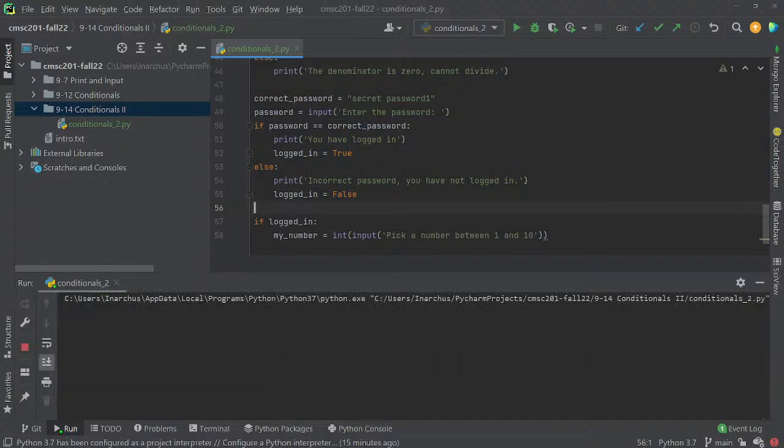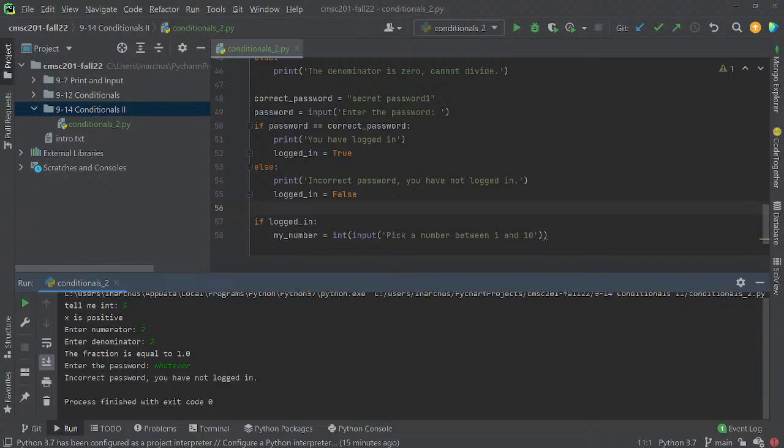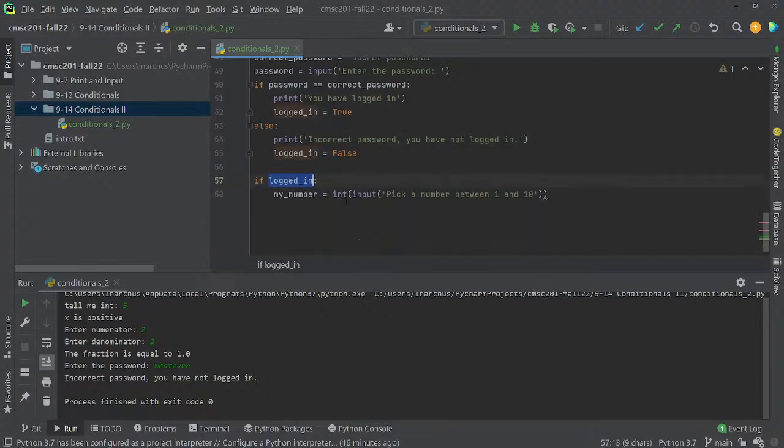So for instance here, let's say, tell me an int, 5, tell me numerator, 2, 2. Okay, enter the password. So I'm going to enter, whatever, right? So I'll enter something incorrect, right? And when I do that, what's going to happen is that you notice that once we don't enter the password and it's not equal here, what ends up happening is that it says logged in is false, and so because logged in is equal to false, this if statement doesn't get executed, right?